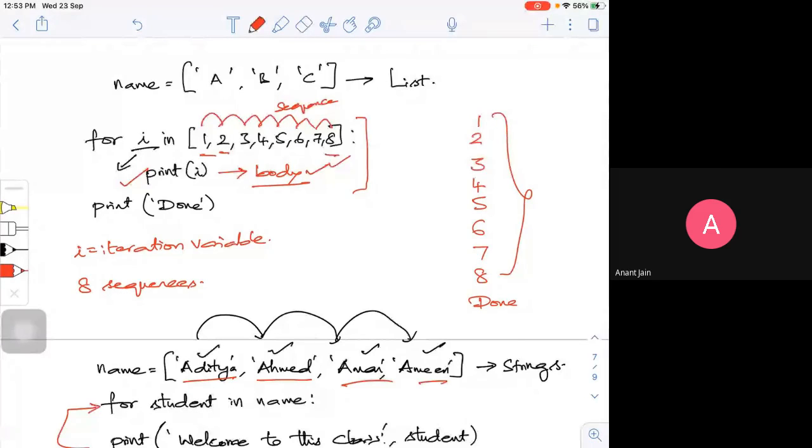And your iteration variable moves through all the values in a sequence. So these things are very important. The iteration variable moves through all the values in the sequence, and the body code is executed once for each value in the sequence. These two things are very, very important. Fine. Now, this is about your while loop and for loop.